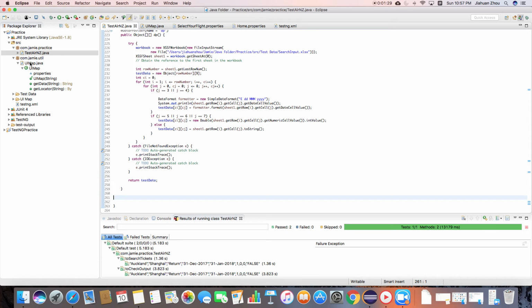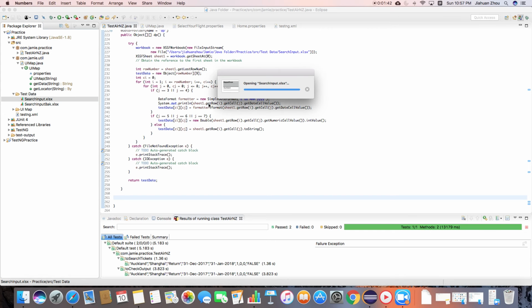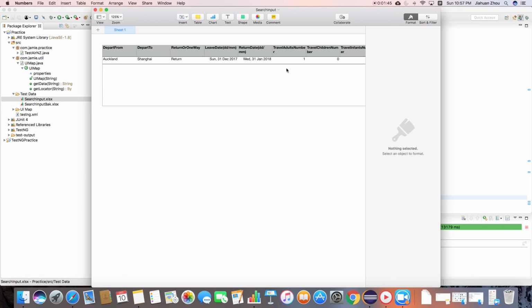Other than this Java class, I have test data. This Excel data file contains all my testing data, and here it is. Currently I only have one record of testing data stored here, but in the future I can simply add more testing data to create more test cases.